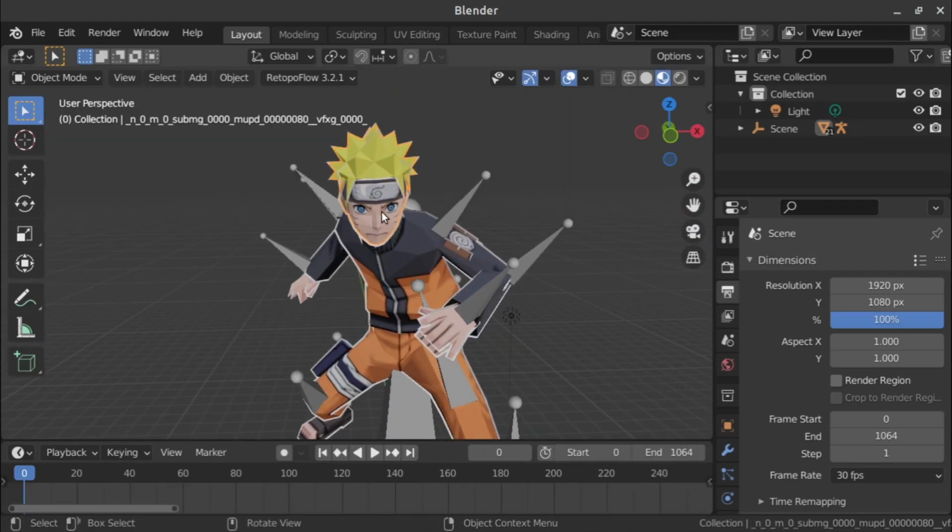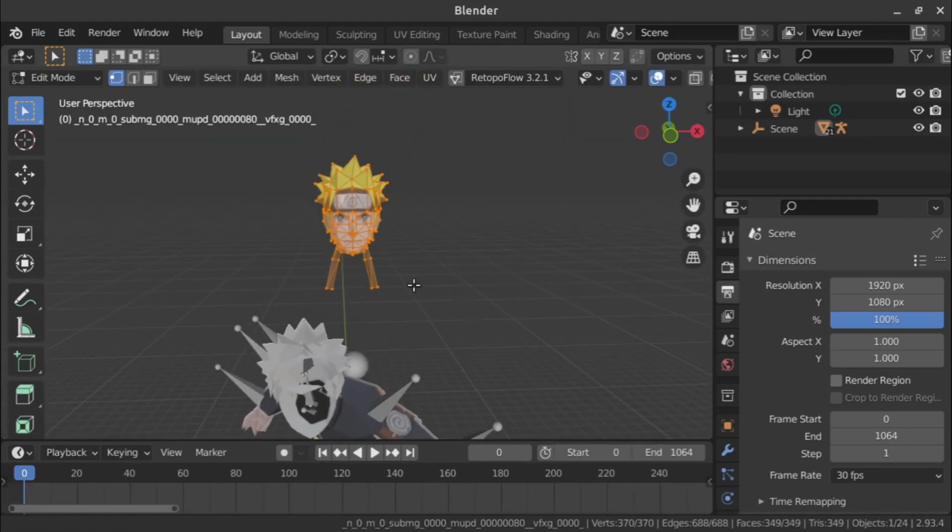Let's make some changes to the model. I'm going to replace Naruto's head with a monkey's head.